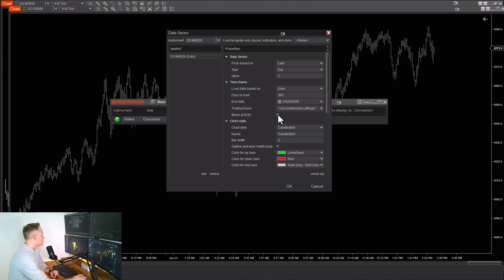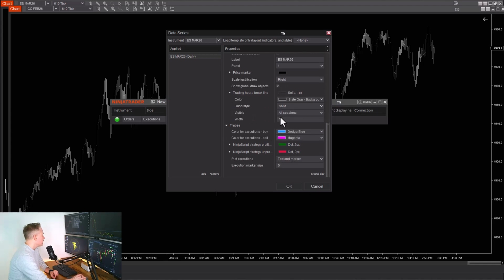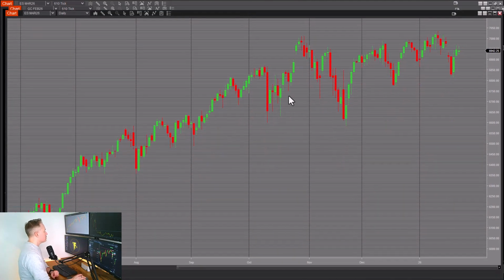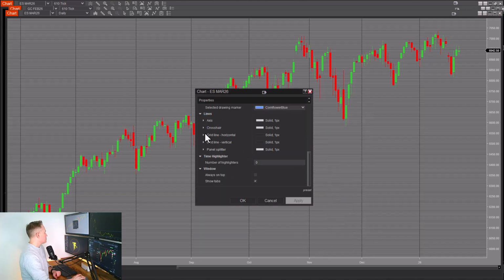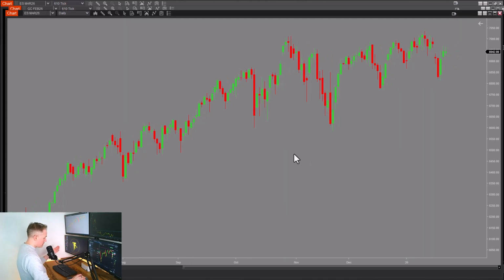Everything else is good except for, of course, break at end of day and trading hours break line. You're going to take the text mark and put do not plot. And it's the same issue, of course, that our grid lines are a problem. So you know how to do that, right? Properties, lines, grid line horizontal, grid line vertical. Done. Good to go. I like a black background.